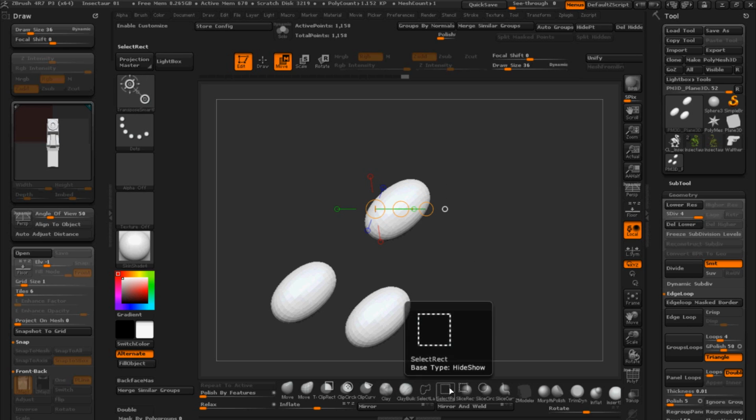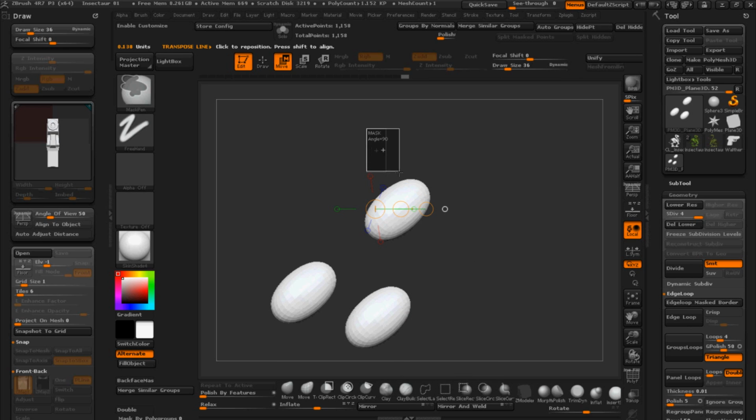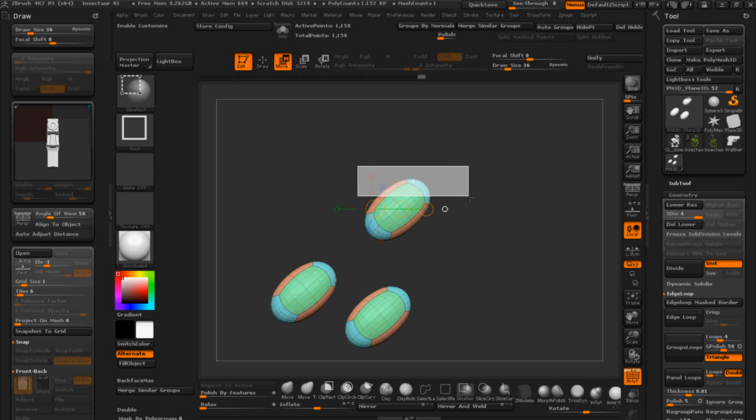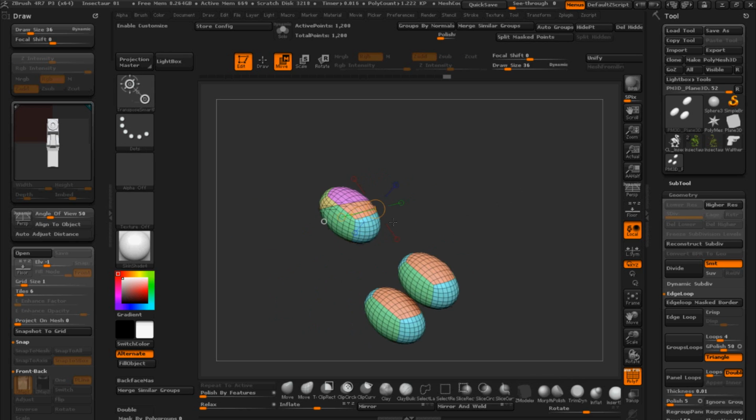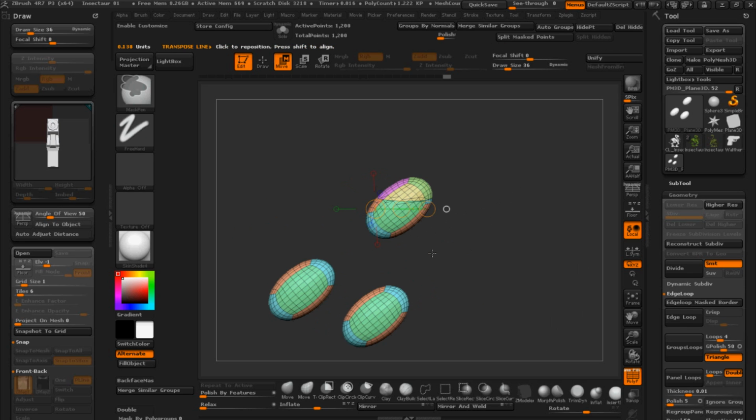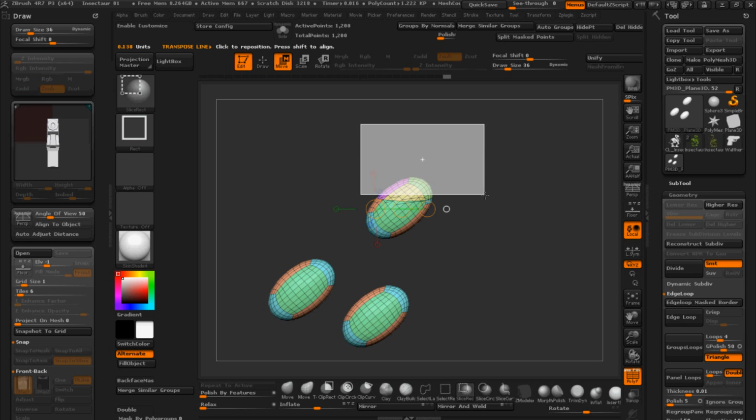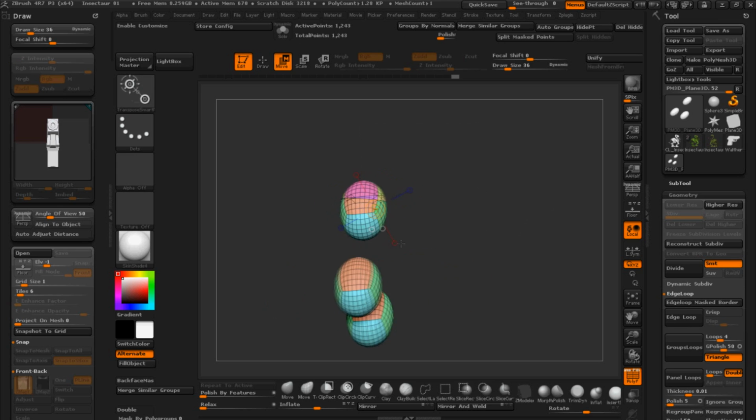Let's do a slice rectangle, demonstrate that way. I need to turn on polyframe. There we go. And voila. So Control, white circle, gives you camera adjusting itself to the direction of the line.